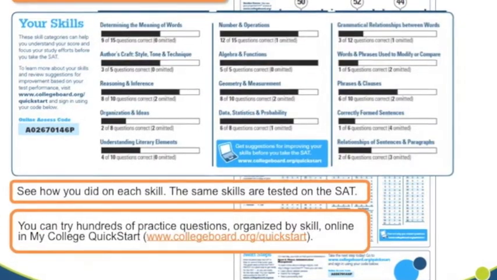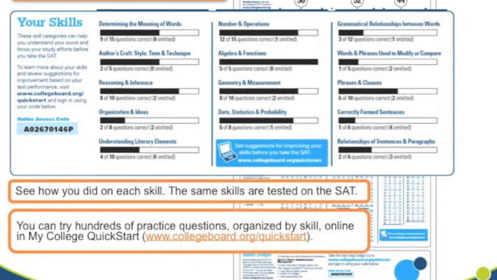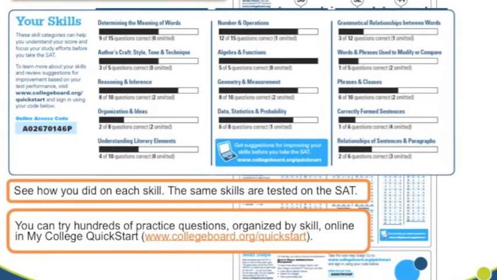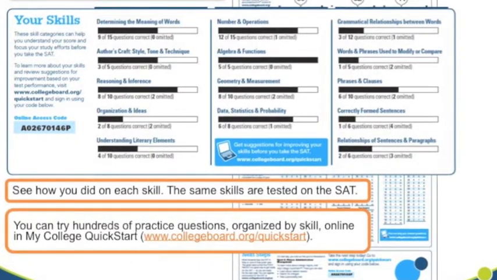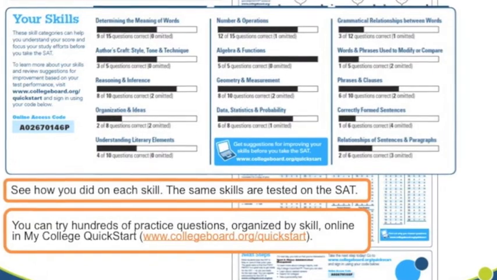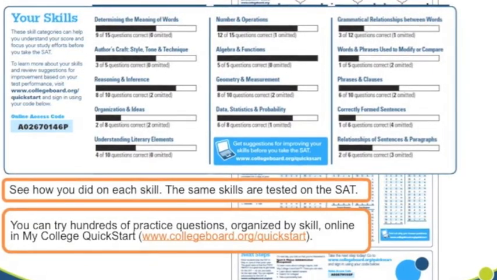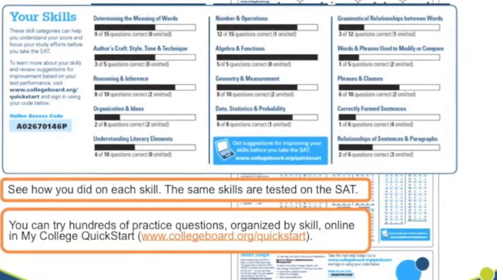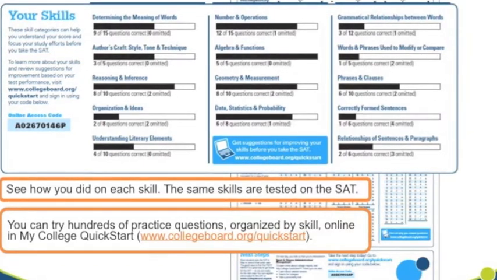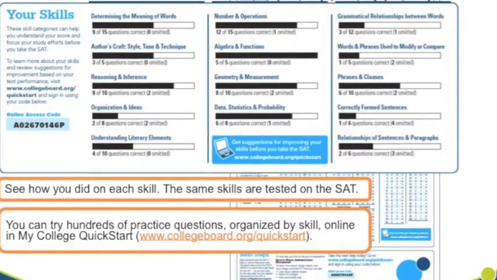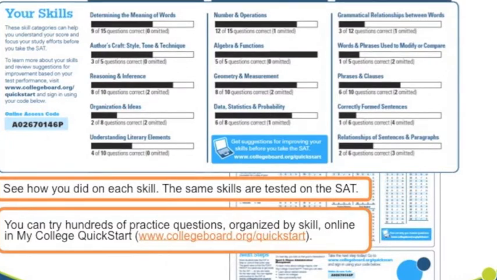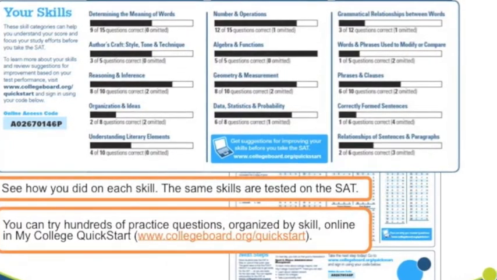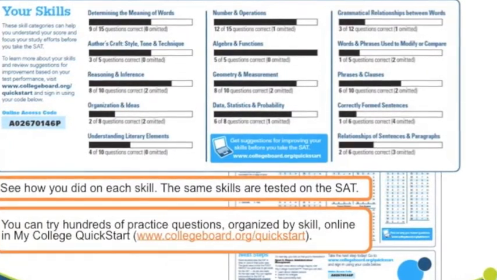The Your Skills section is a valuable part of your PSAT results, showing you a complete picture of how you performed on the different skills tested on the PSAT. Take a closer look to see where you did well and where you might want to improve. The same skills are tested on the SAT. To get more practice before you take that test, try the hundreds of practice questions available online at www.collegeboard.org/quickstart.